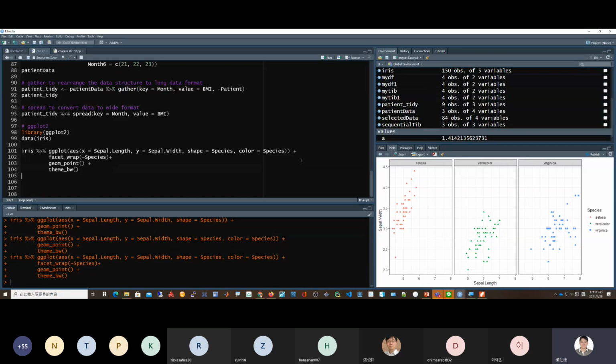Okay, so this is what we have here. We like to see the scatter plot of sepal length and sepal width based on different species. Then we can have a result like this. So the facet wrap is a function to wrap our data by the categories. Okay, by categories, for example, like this. Okay, so this is a very simple function for plotting.